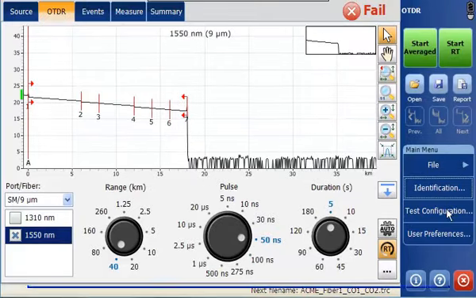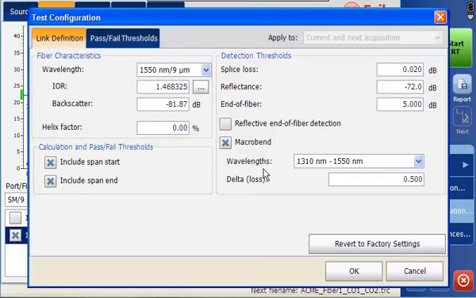I'll go into test configuration here. If I need to set the index of refraction, which is basically the speed of light in that particular material, this is a piece of information you would get from the fiber white sheet. You could input that here. If you don't know it, just stick with default for now. This should be close enough or accurate enough for most of the testing you do with single mode fiber. If you do know the index of refraction, it's good to go in there and populate it for the highest level of accuracy. In this case, I'll just leave it at default.